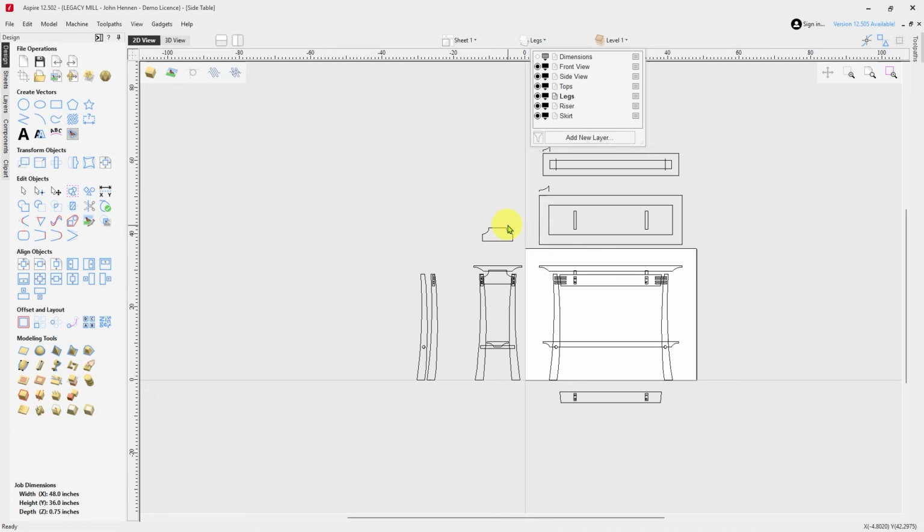The last 2 pieces were just the riser here and then of course the skirt. And by drawing each of these pieces one at a time, I was able to take a look at my full table and now take them into Aspire and draw each part individually so I could go ahead and machine them. So let's take a look first at the tabletop and the skirt.